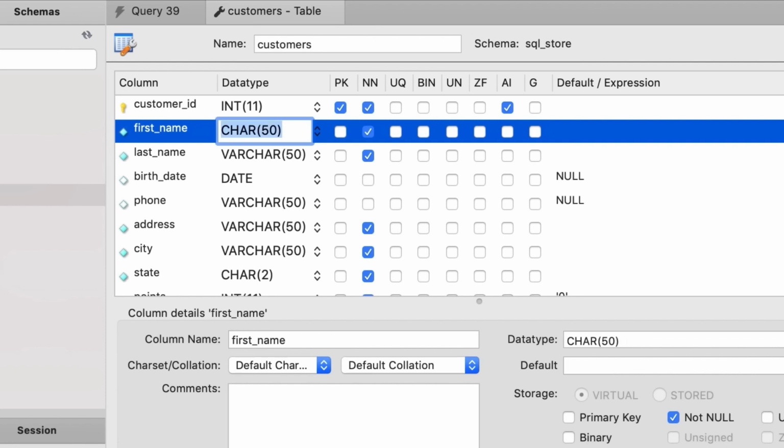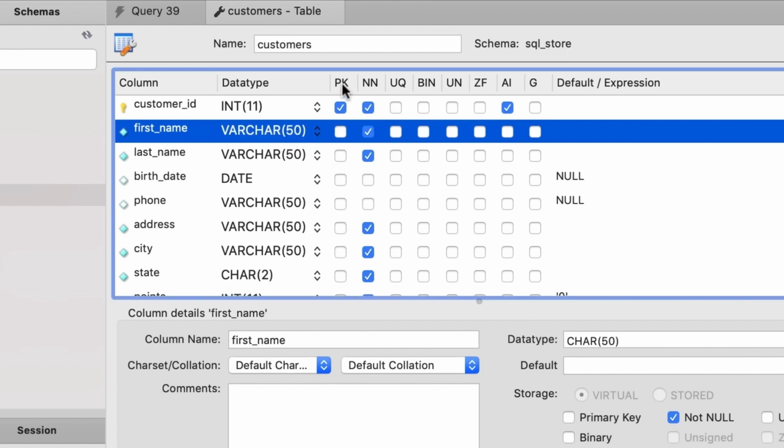So as a best practice, most of the time we use varchar to store string or textual values. Now here on the right side we have this column, PK, which is short for primary key. So customer ID is marked as the primary key, and that is why we have this yellow key here. The values in this column uniquely identify each customer.